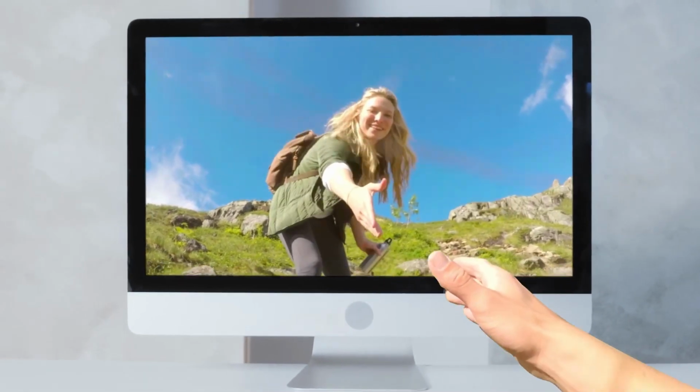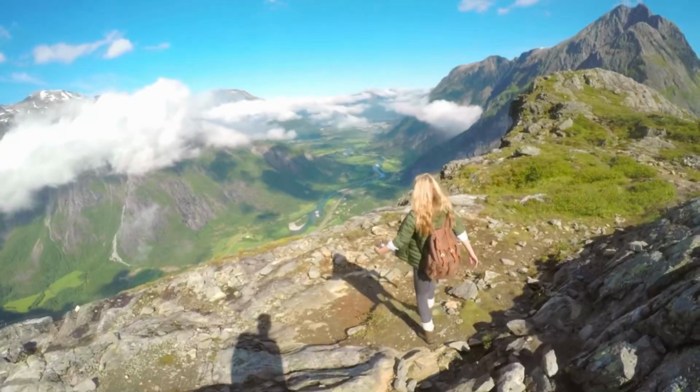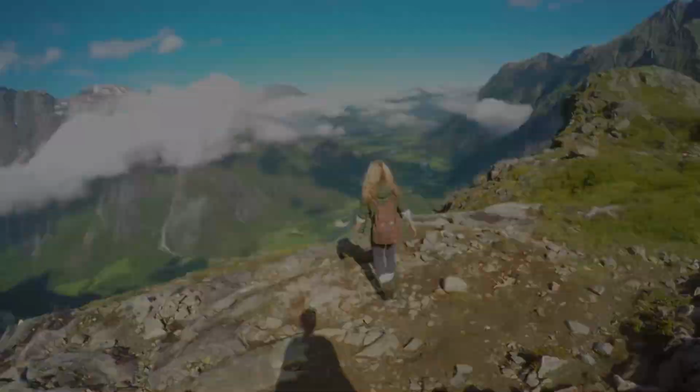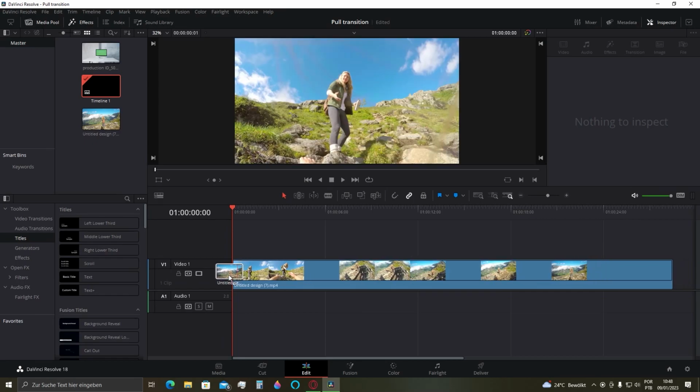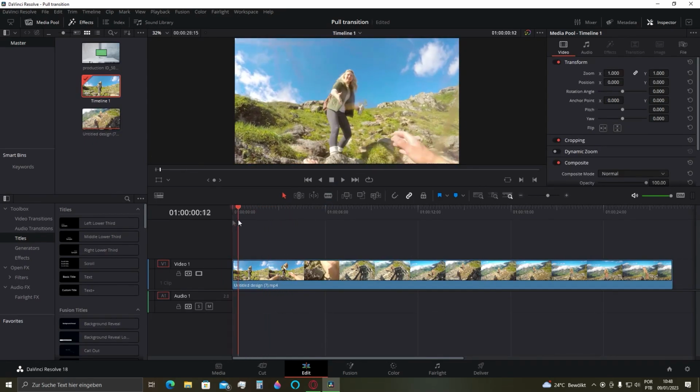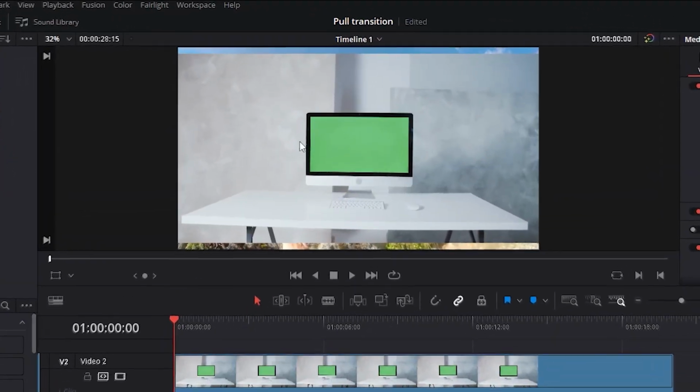Want to do a transition effect like this one as if you're entering into another world? Follow me into this tutorial to find out! The first thing you want to do is actually place the other world first into the timeline and then place the video on the front. In my case, it's this computer with a green screen.